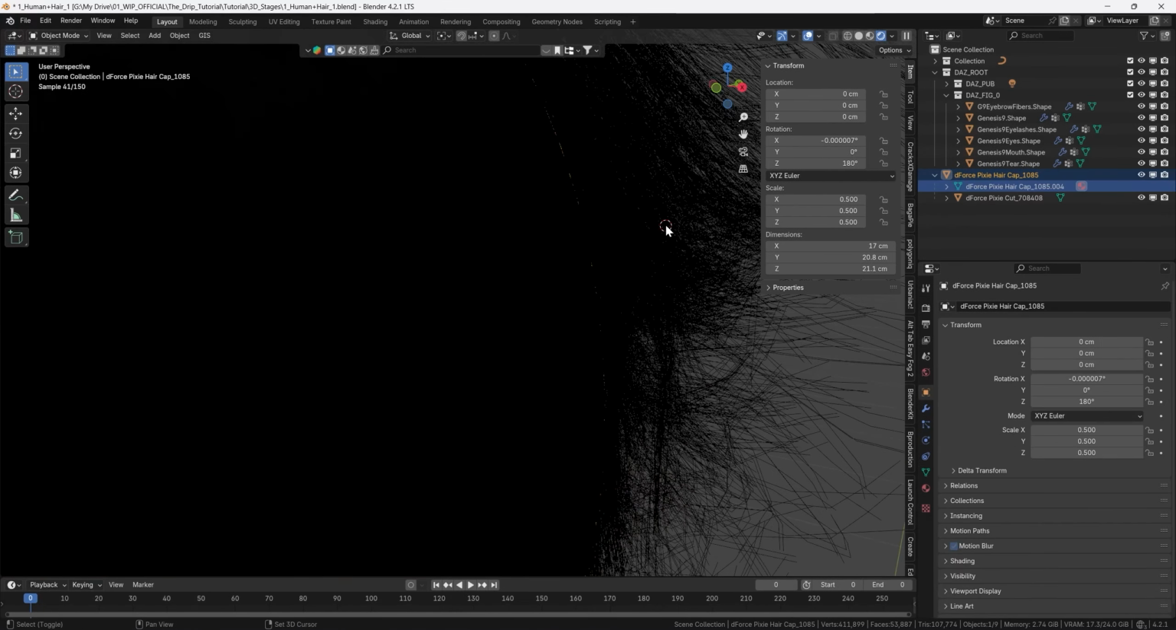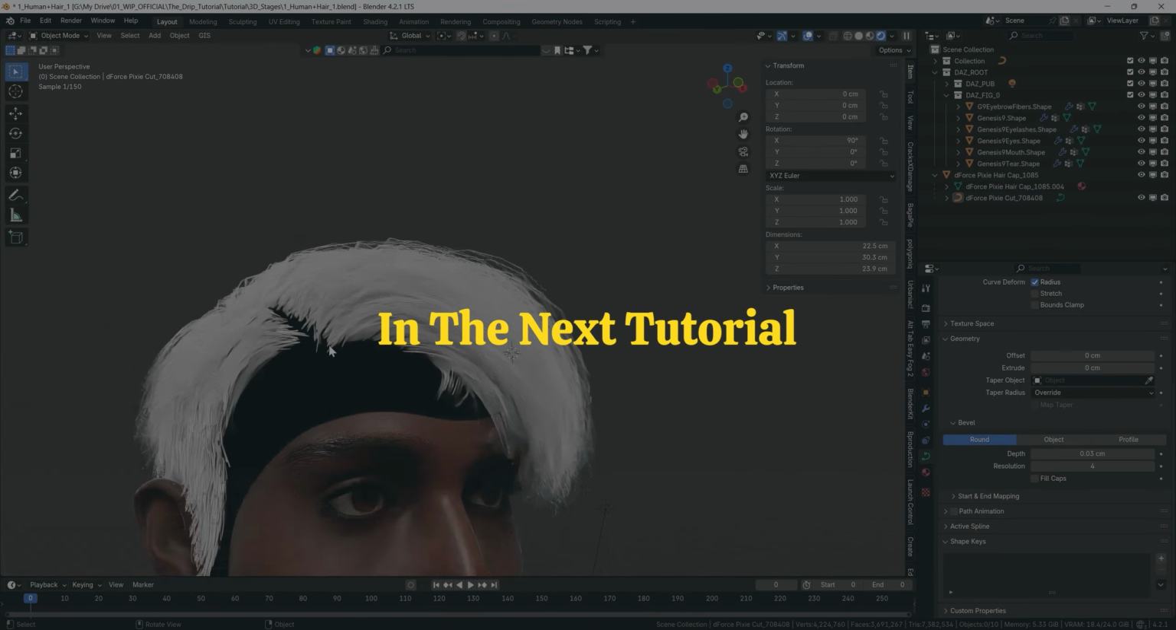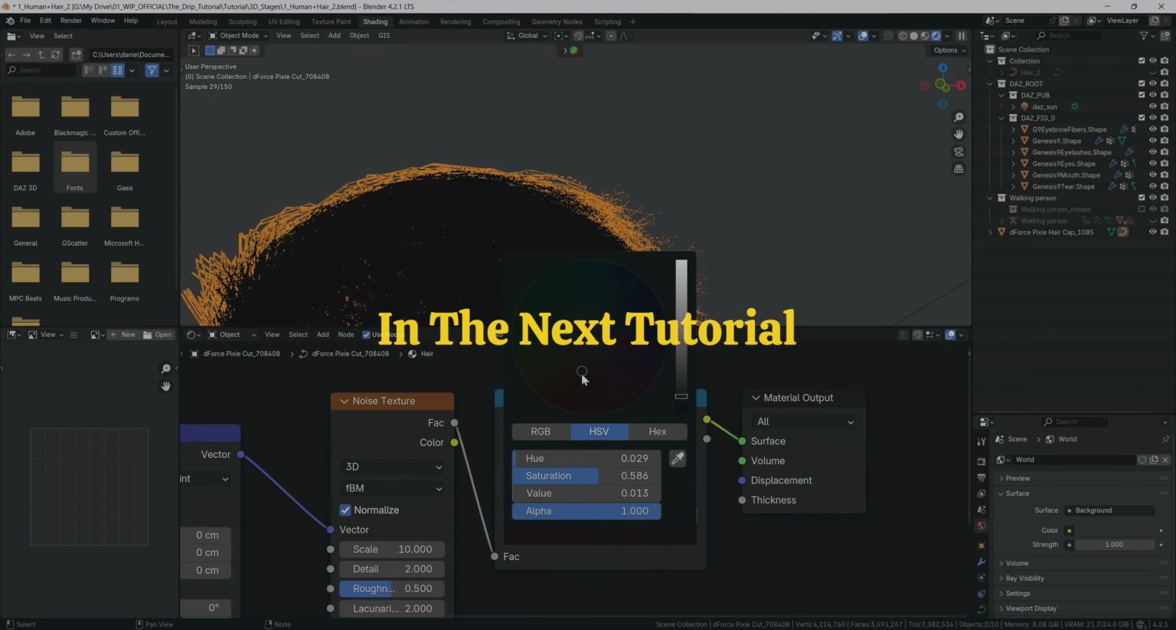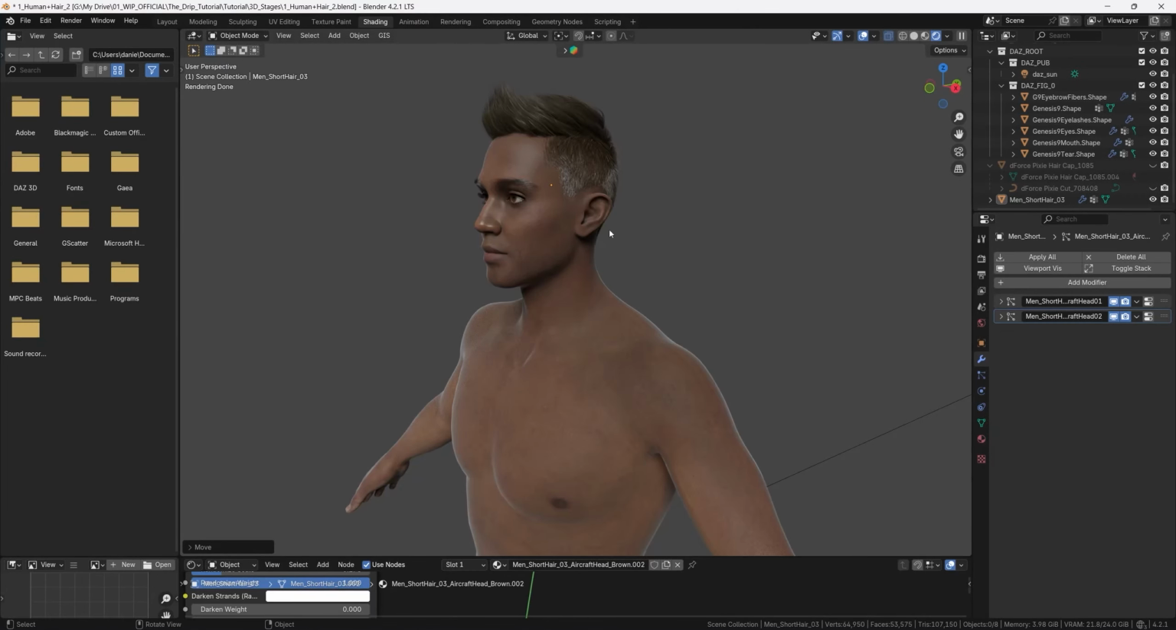The hair we imported from DAZ Studio doesn't look particularly good yet. In the next video, I'm gonna show you how you can make this hair look like actual hair. I will also show you an alternative way where we use a Blender add-on to add a hairstyle in a matter of a few button clicks.